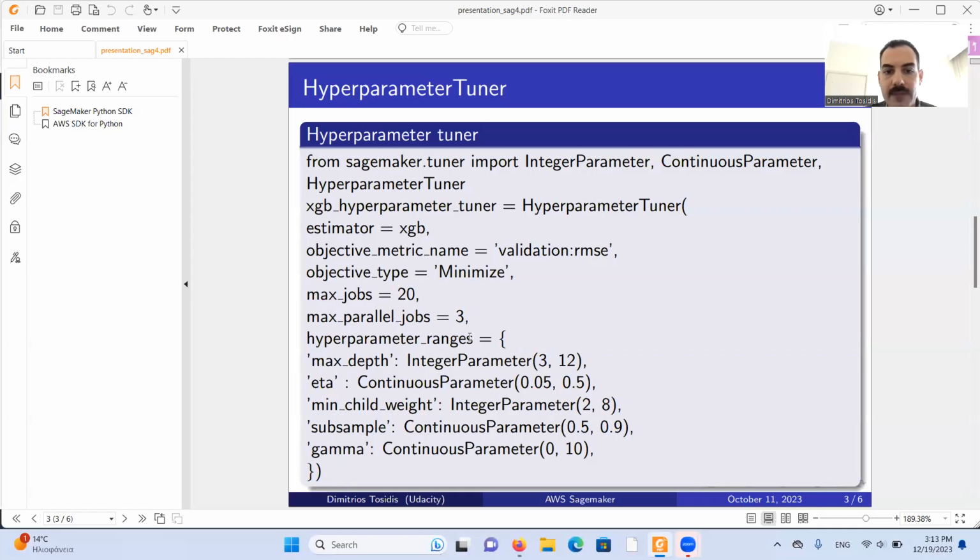And at the end, this is the main thing. What is going to be tuned? These are the hyperparameter ranges that you're going to set, and AWS SageMaker is going to tune them by itself. So here you put the ranges, and AWS SageMaker explores the ranges in order to find the best values for these hyperparameters, and this is going to tune the model and find the best one. So here you have the max depth, for example.